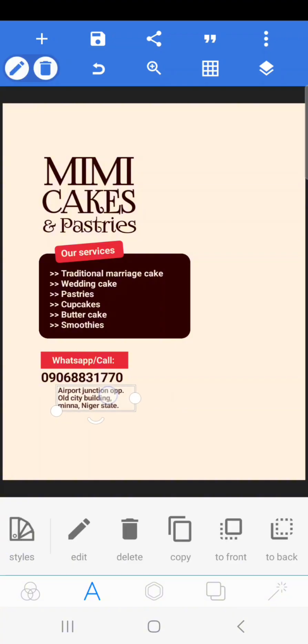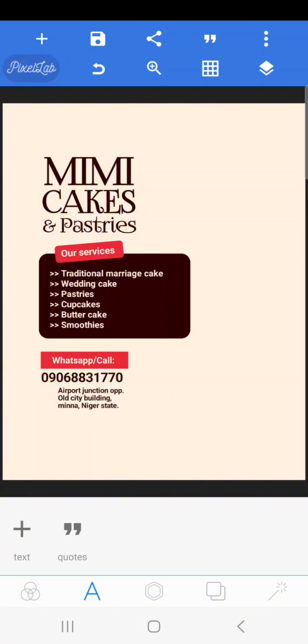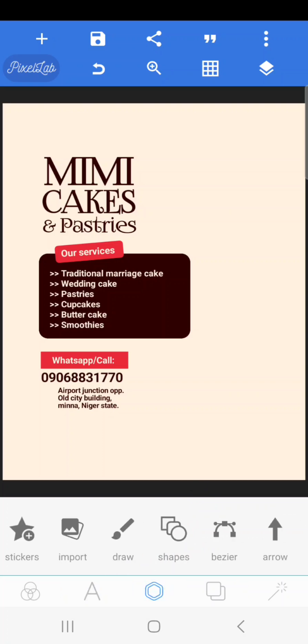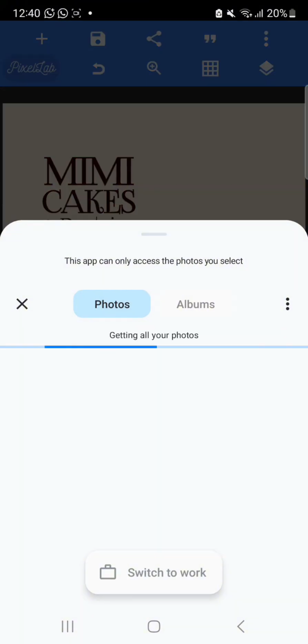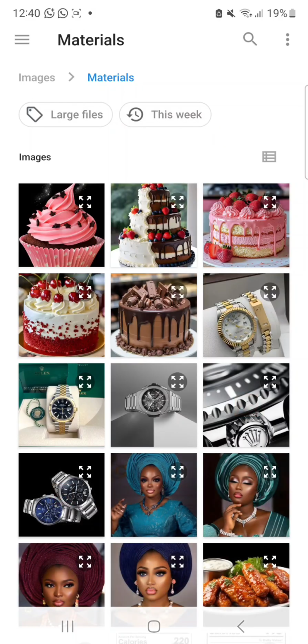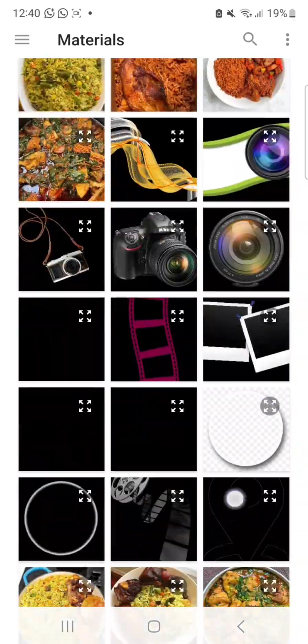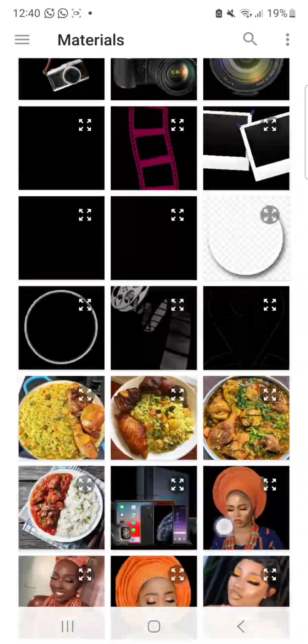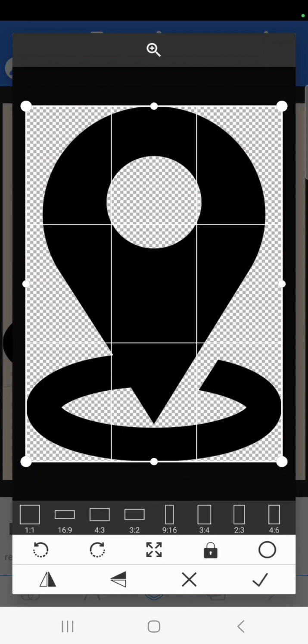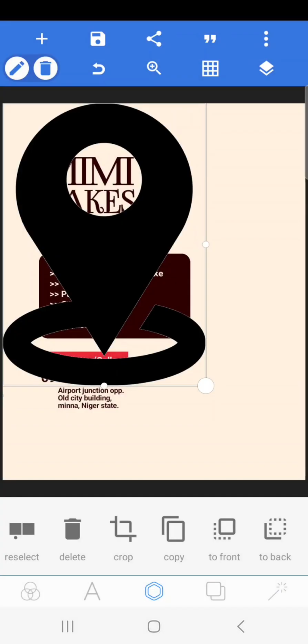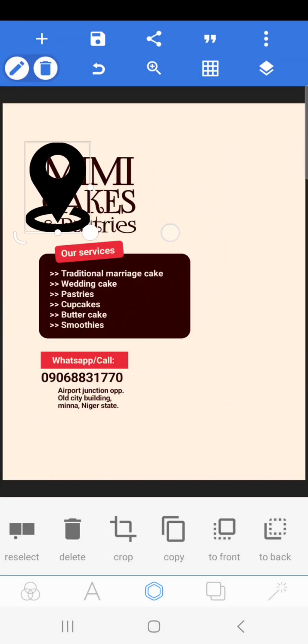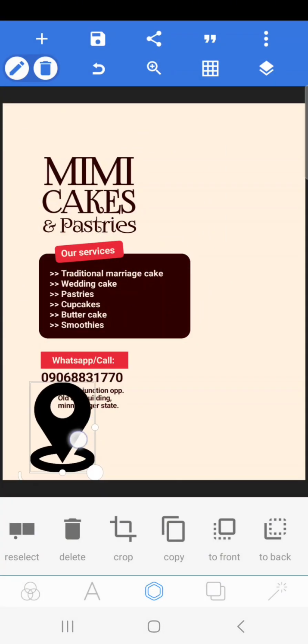Now the next thing I'm going to do, I'm going to click on this, that is the middle one. I'll click on it, and then I'm going to click on import. I'm going to my gallery now. In my gallery, I am going to look for an icon. This is the icon. This is a location icon. When you see it, you know that they are just talking about location.